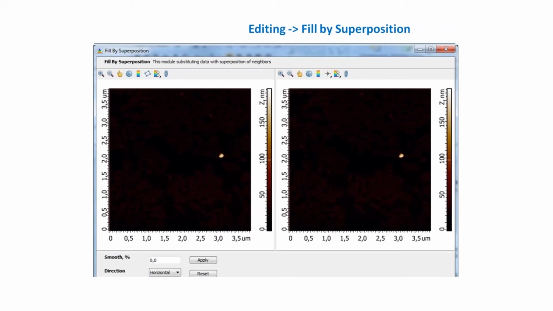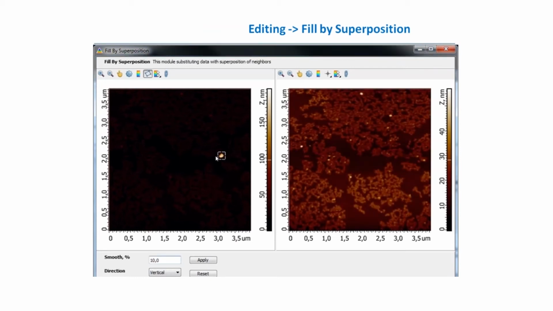One more way of removing some specific artifacts is called FieldBySuperposition, where we have the artifact we want to remove, and when we choose it, the algorithm takes the surrounding data and just removes this annoying object. Some people say that this is not honest. You should not use this method because this is not real. It's like Photoshop.